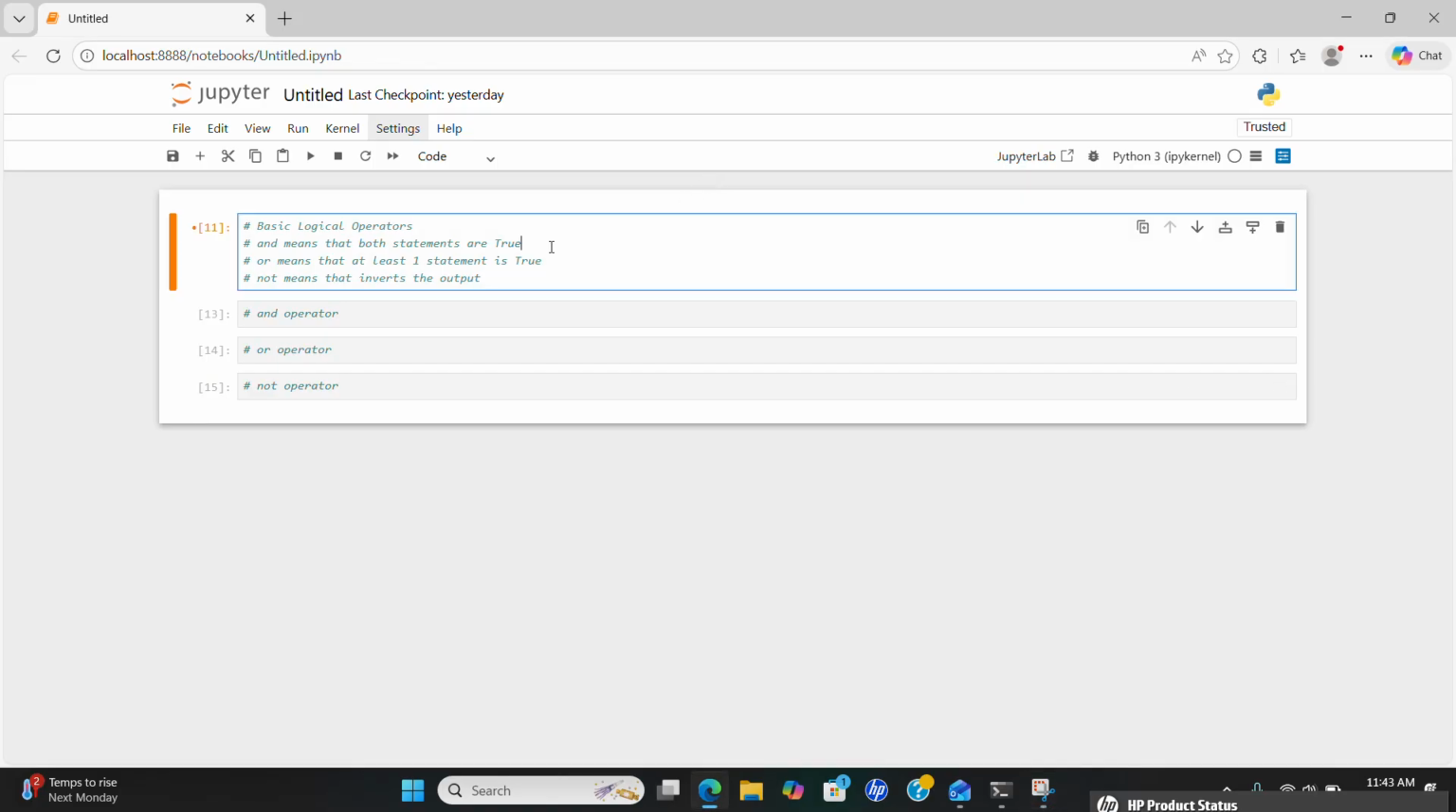First of all, there's three logical operators. The first one is the AND. It means that both statements are true. Then there's the OR, which means that at least one statement is true. And there's the NOT that inverts the output.